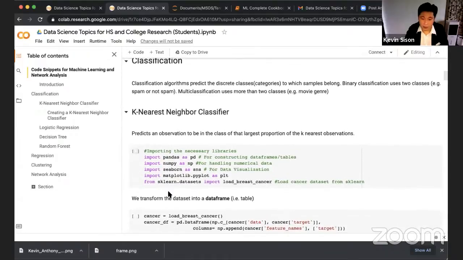Okay. So again, okay, so when we say classification, this would look at predicting to which category our sample belongs. So binary classification, as the name implies, would classify it under two classes, spam or not spam.